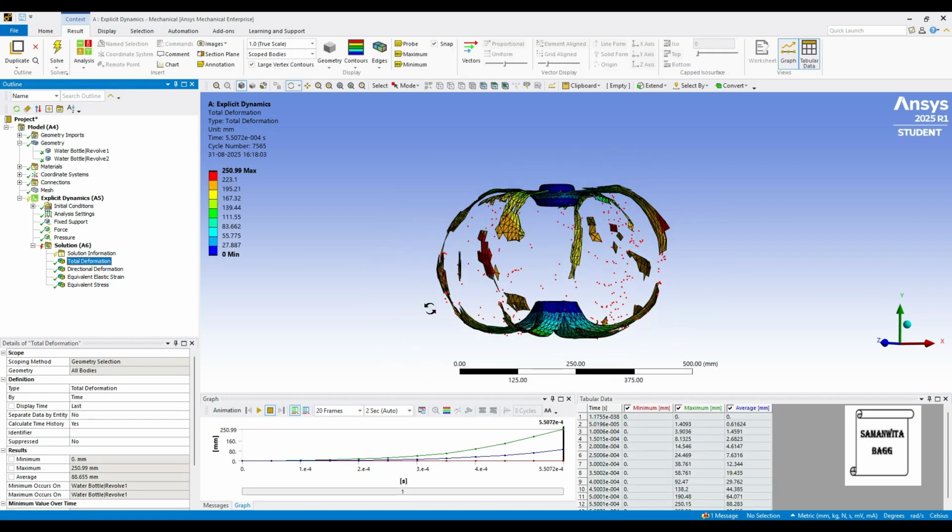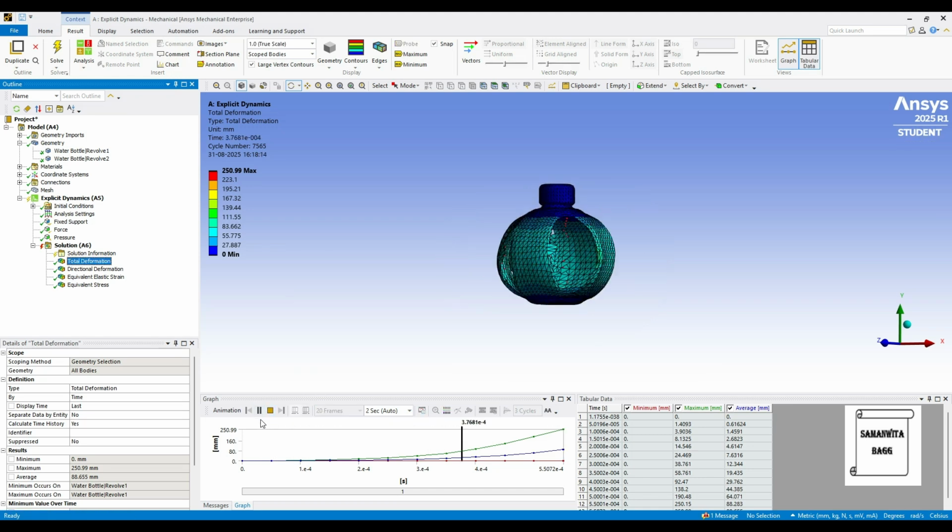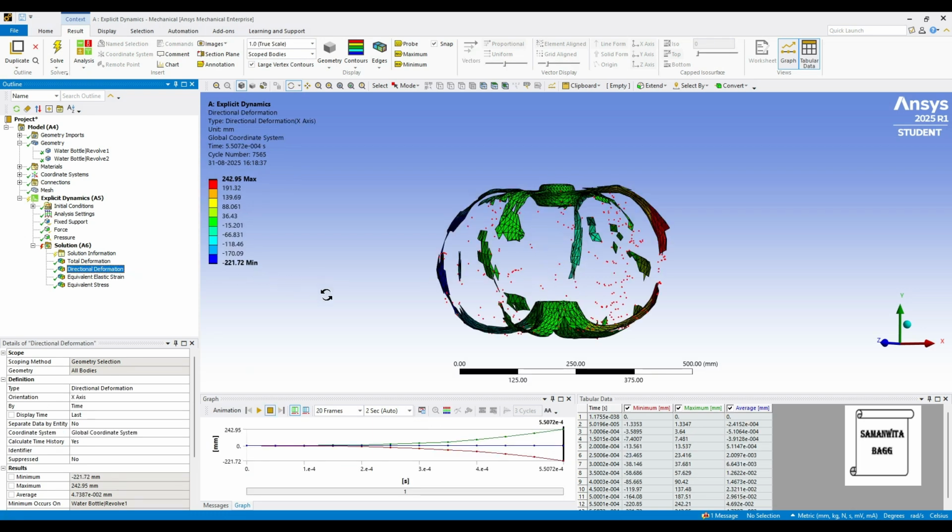You can see here this bursting effect. The maximum deformation is 250.99 mm. We'll just click on the play button and see how the bursting happens. You can see there is a total bursting because of this internal pressure on the bottle. Next, we'll go for directional deformation. You can see here the value is 242.95 mm maximum along the x-axis.